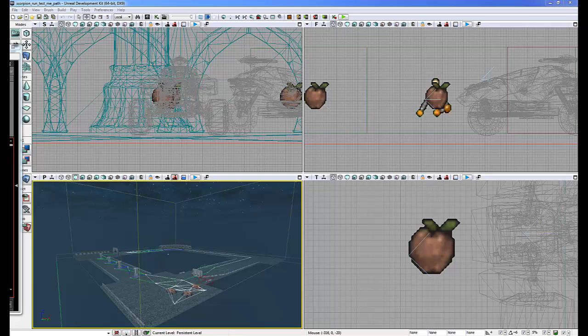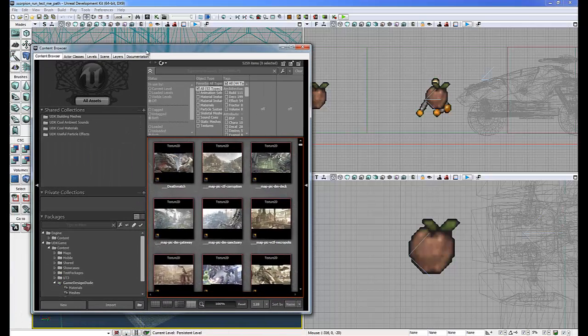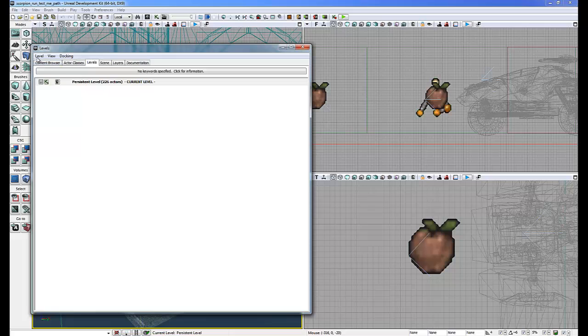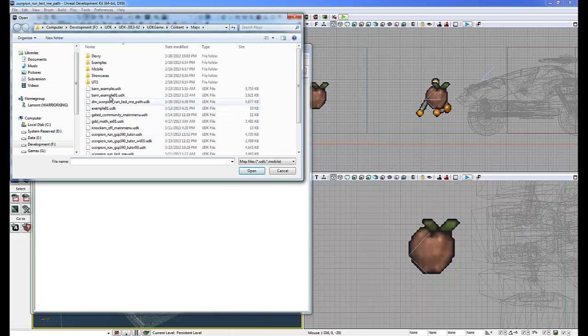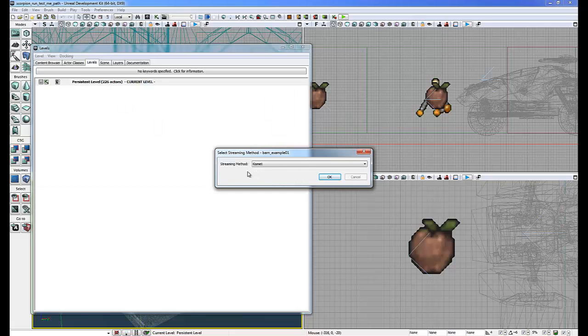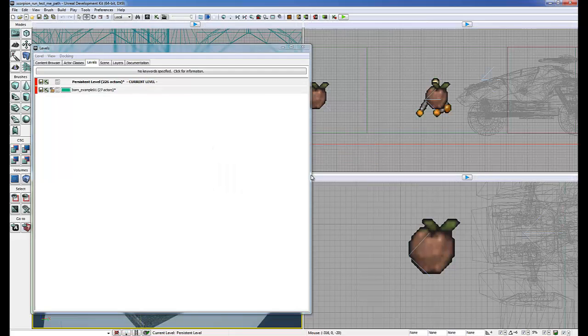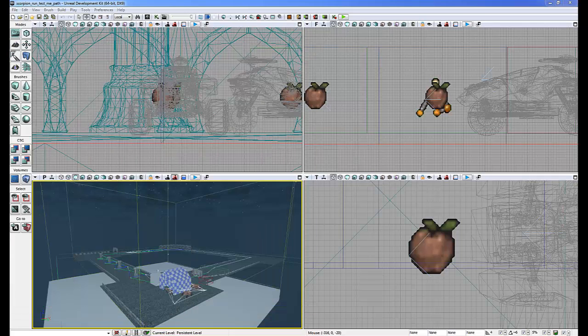Okay, guys, we're going to do a quick import of an existing level and add an existing level. So if I go to Add Existing, I'm going to select this barn example 01 that I have. I'm going to say Open. I'm going to use the streaming method, which is going to be with Kismet, and let's move this out of the way.